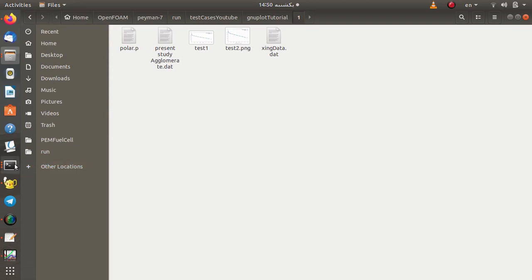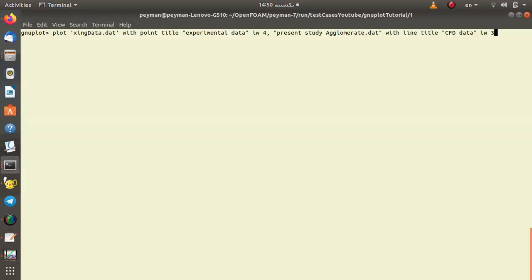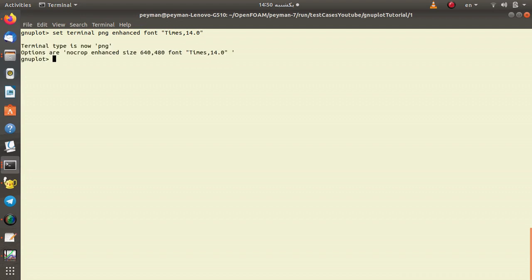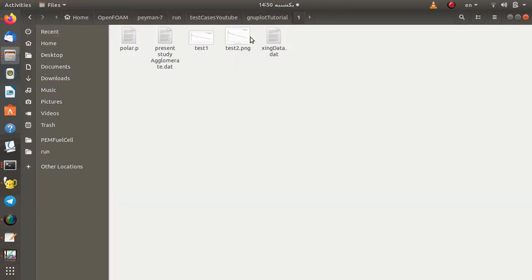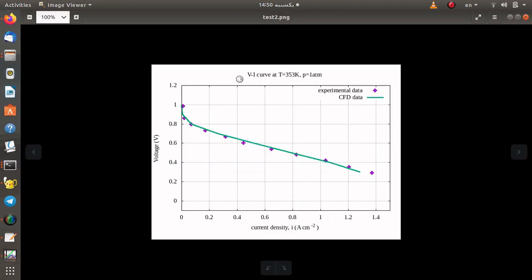If you would like to change the style of the font and the text on your figure, you can easily set it on the terminal. If you set the terminal png and then say we have the font with the style of Times and the size of 14, then you can change the font and the style of the text on your figure. If I plot it again and open the figure, you can see it changed to the Times New Roman style, and we also changed the size of this text.